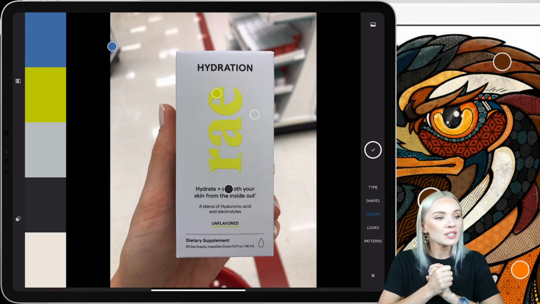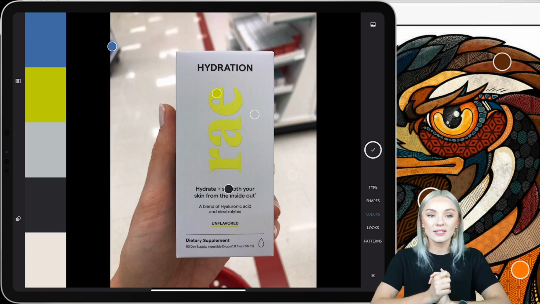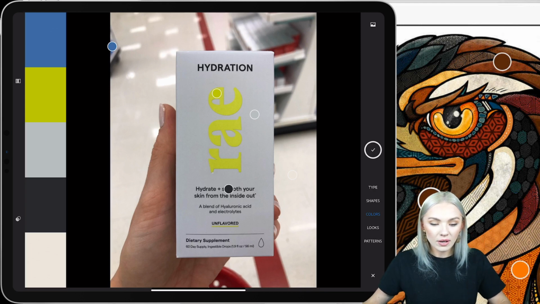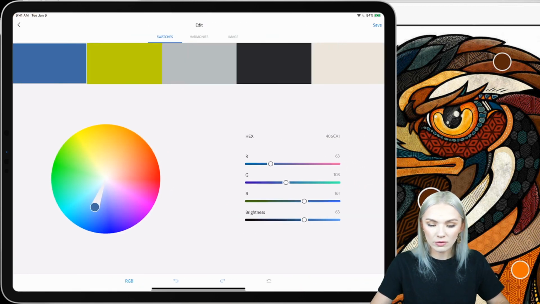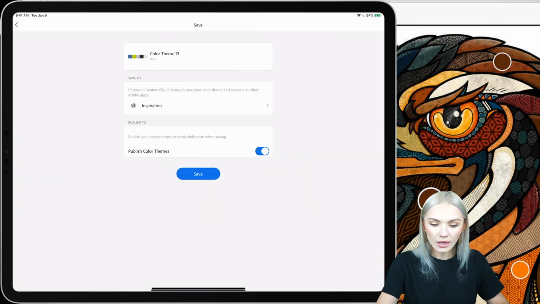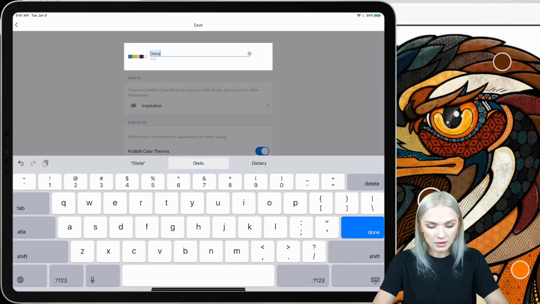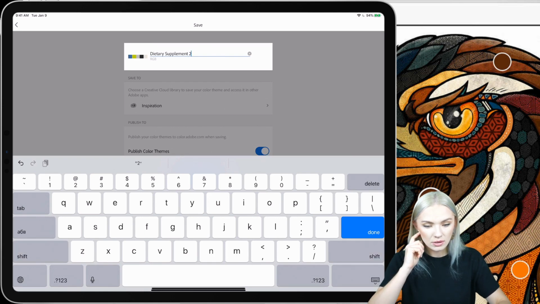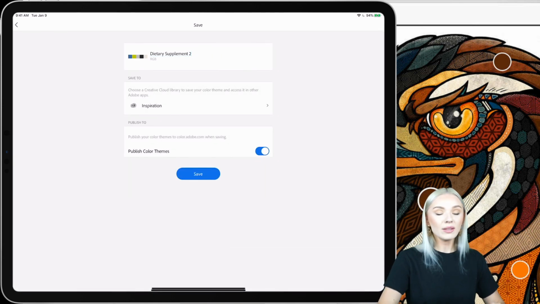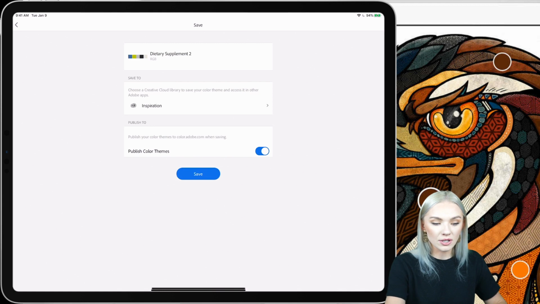Cool. Mr. Godzilla is asking, I don't understand how to set up this library thing. So let's take a look at this. If you want to start a new library, let me save this one first. Okay, this is dietary supplement 2. All right. And by the way, these colors are saved in RGB, right?